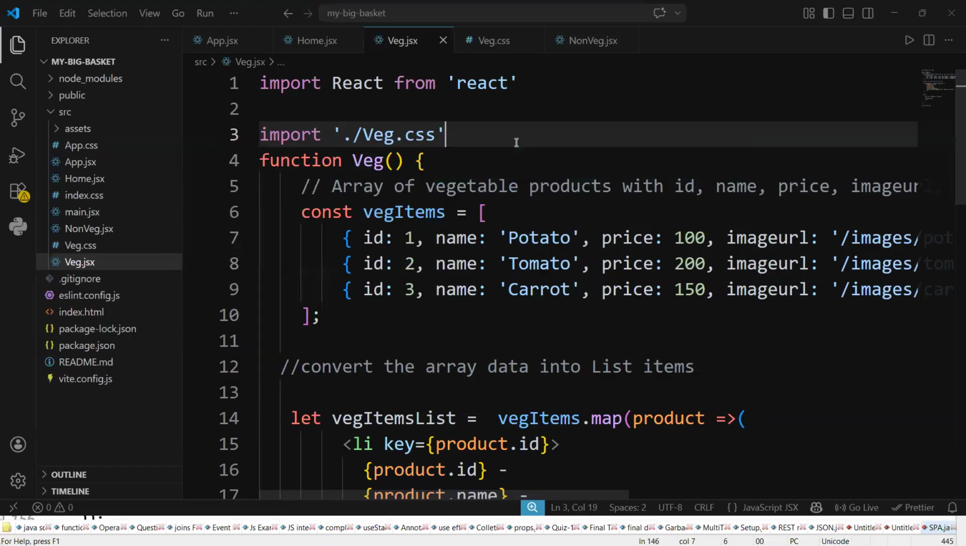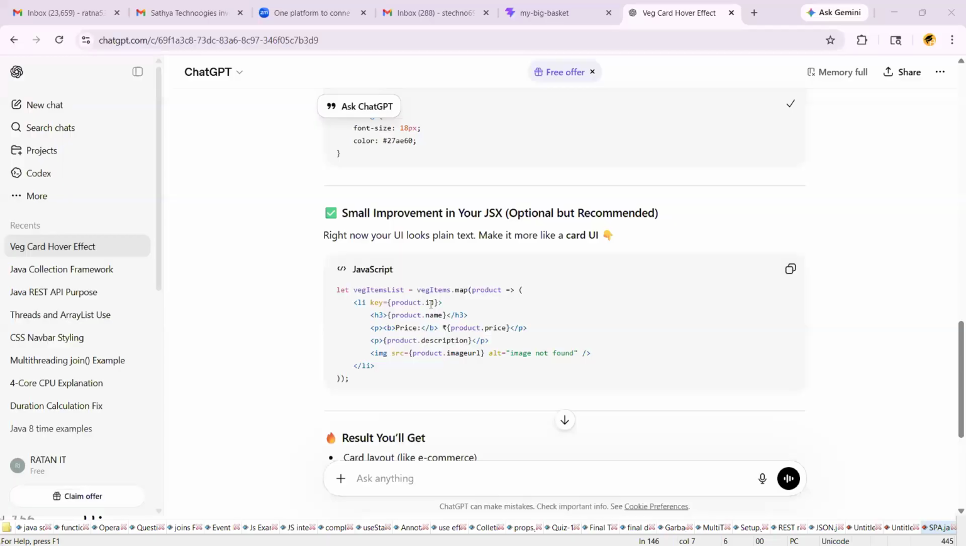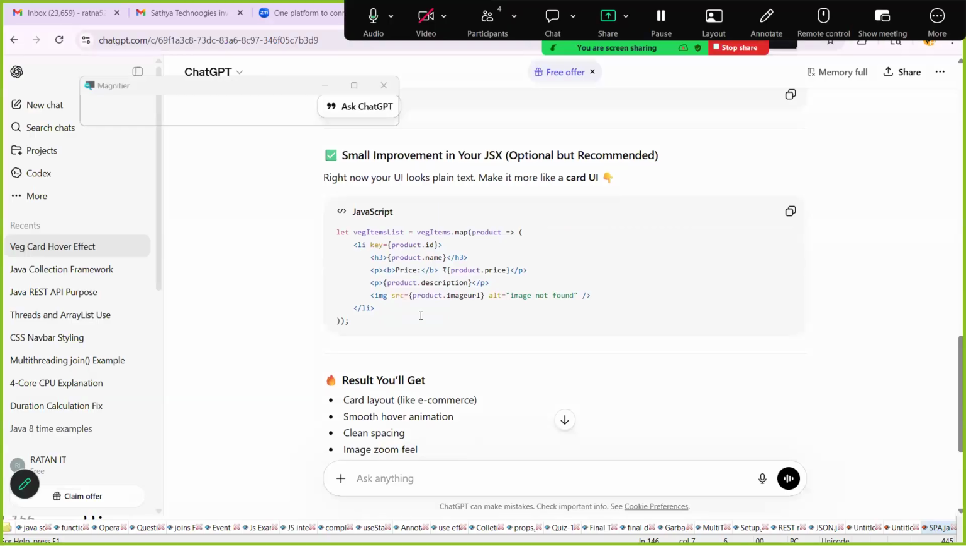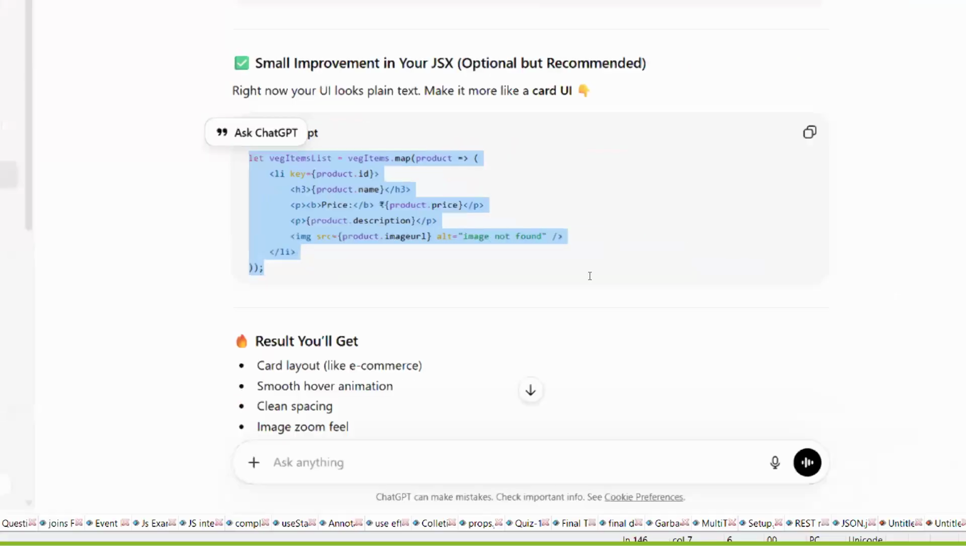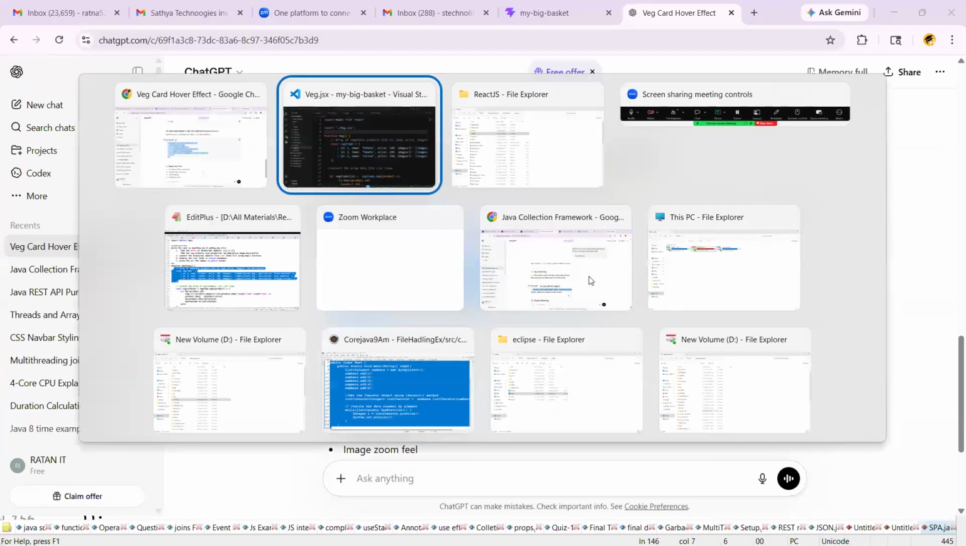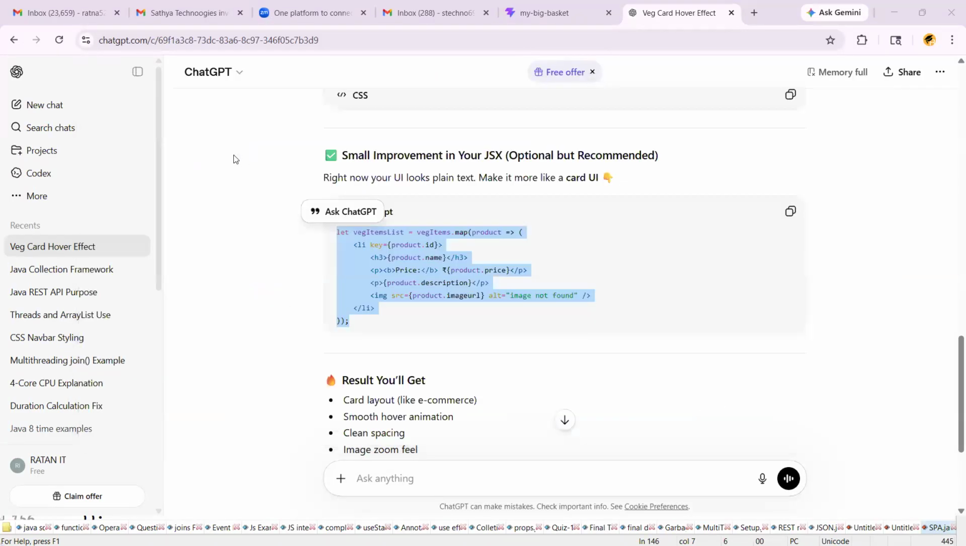Base.css, and import the JS code. Base.css you can import. See guys, after that, he has given some classes, like list item, this is fine. You can simply check the product data once. You can go for the data, Big Basket.